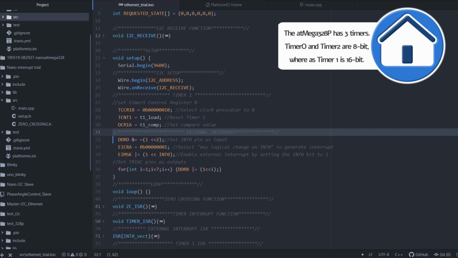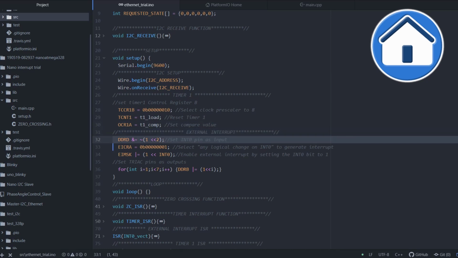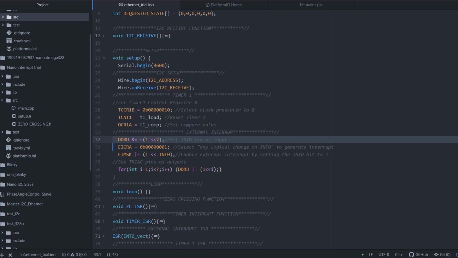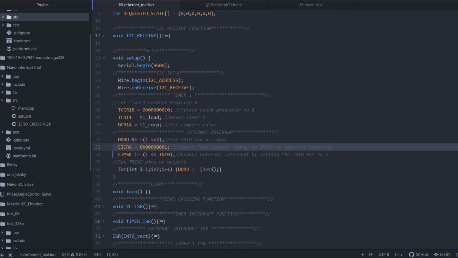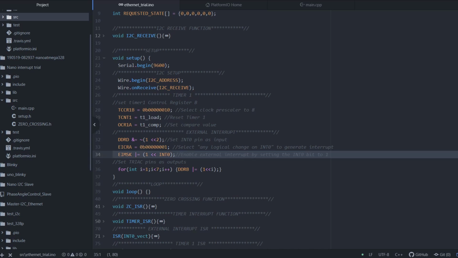Once that's done, we're going to set up external interrupt. This line sets the int0 pin as output. And I use direct port writes because it's just so much faster. When time isn't critical, I do use digital write as well, but at the moment I want to be as fast as possible. Next line defines when the interrupt is going to be triggered. And by setting this register to this bit, we select any logical change on int1 pin to generate an interrupt. So that means either if it goes from 0 to 5 volts or 5 volts to 0 volts, it's going to trigger one. And after that, we're going to enable the external interrupt by setting the int0 bit in this register as 1.